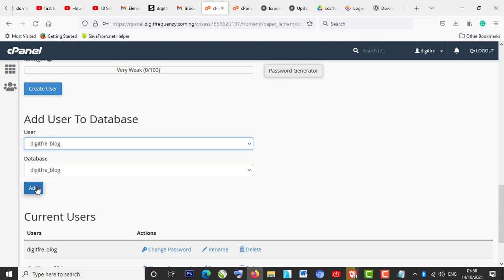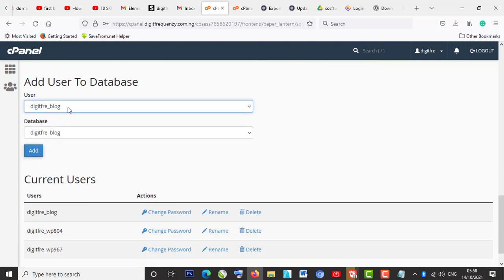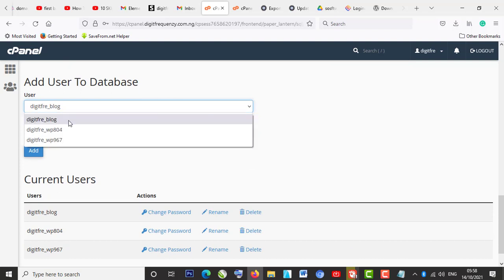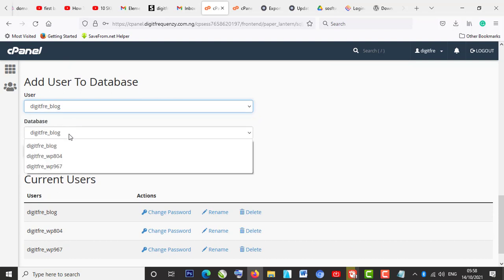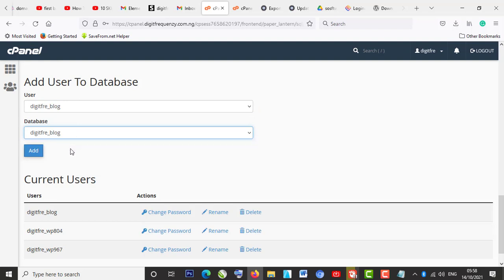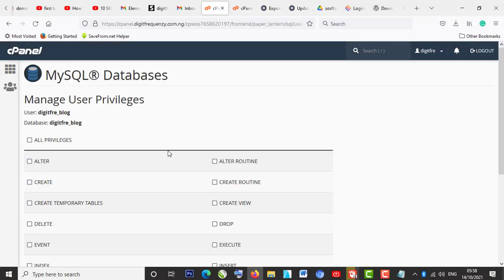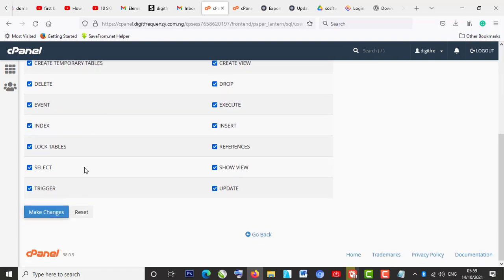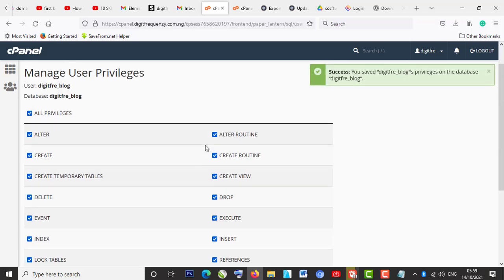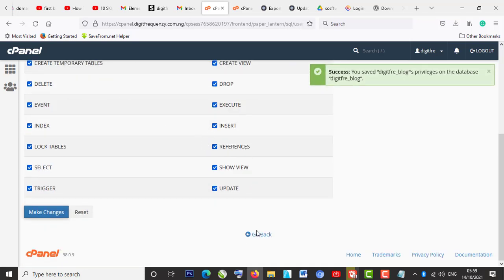I click add to database. Make sure here the database username or user is the one you put before, right? And also the database is the one you also created, and you click add. Alright, so this is your database user, this is the database name. It's better you use the same thing so that you will not be confused. Then you assign privileges by clicking make changes. Alright, the changes have already been made. That's cool. Right, go back again.